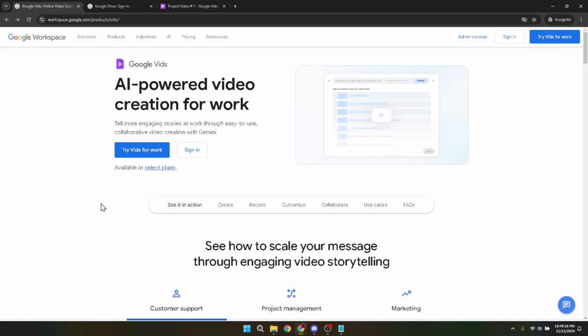First things first, let's navigate to Google Vids. You can do this by typing the Google Vids URL into your web browser. Upon reaching the site, you're greeted with a welcoming interface, ready to guide you through the video editing and sharing process. Next on our agenda is to sign into your Google account.